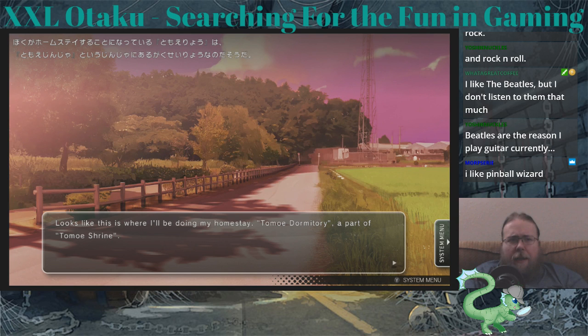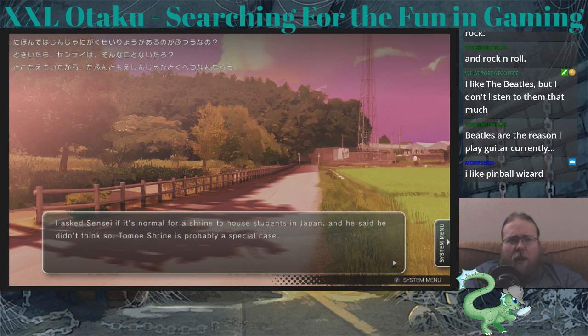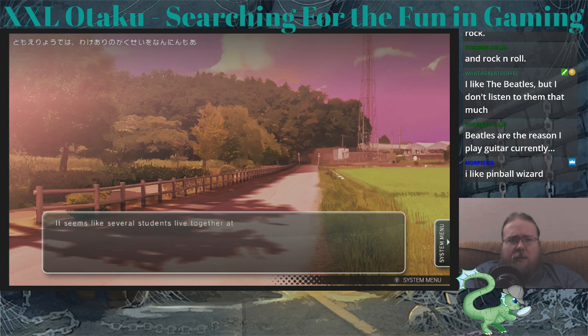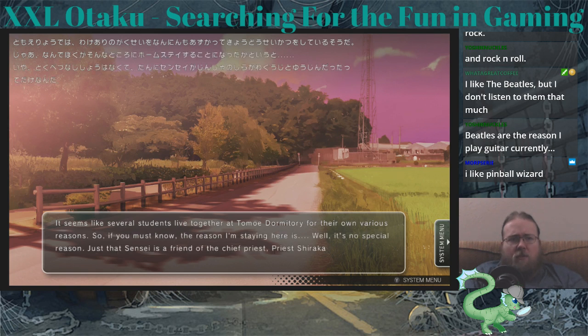Tomoe Dormitory as part of the Tomoe Shrine. I asked Sensei if it's normal for a shrine to house students in Japan. He said he didn't think so. Tomoe Shrine must be a special case. It seems like several students live together at the dormitory for their own various reasons. So if you must know, the reason I'm staying here is, well, it's no special reason. It's just that Sensei is kind of a friend of the chief priest.